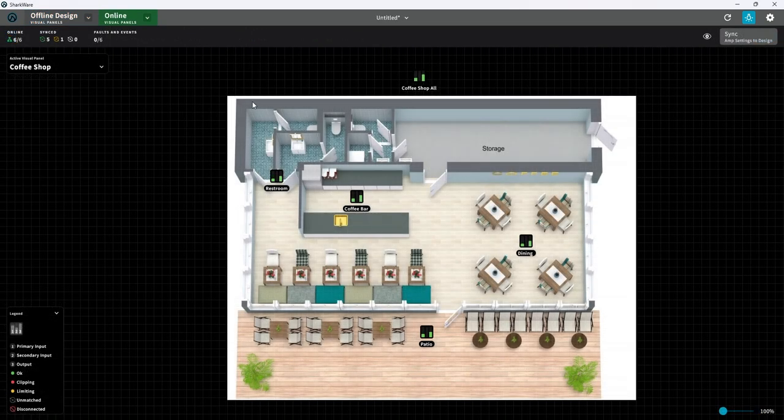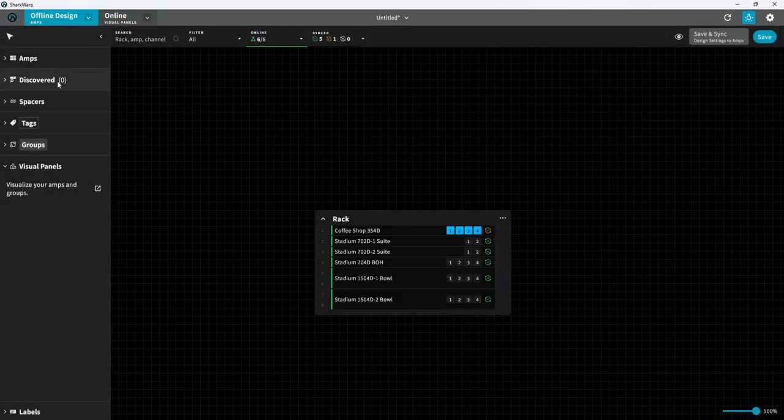Okay, so we made a simple coffee shop example. Let's say this coffee shop is part of a larger design. So let me go back to my offline design. Again, we made that coffee shop example there. Let's say that coffee shop is part of a large stadium install.